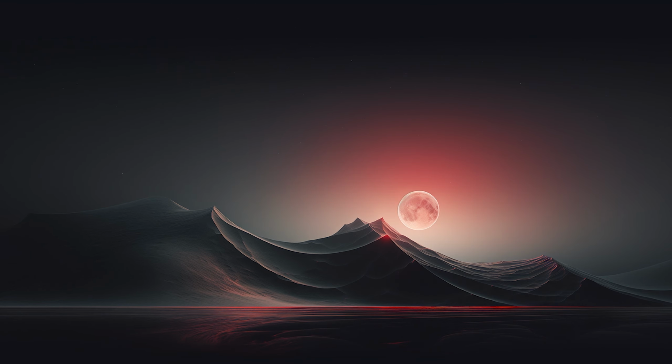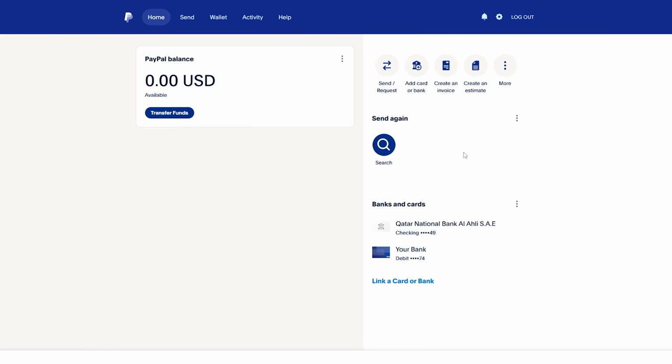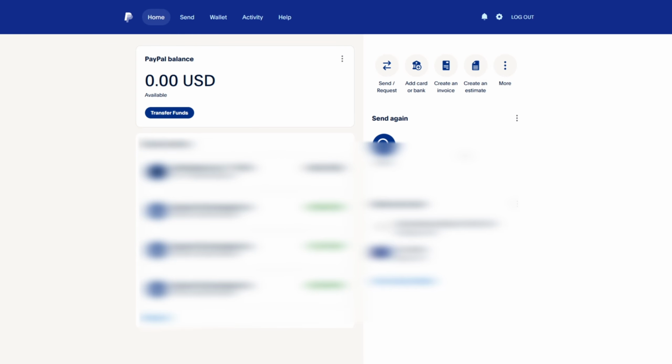Okay, the first thing that you should do is simply go and open your PayPal, just like so, and make sure that you are signed in using your account. And in order to verify your identity, you will need to add your bank account, debit card, or credit card.